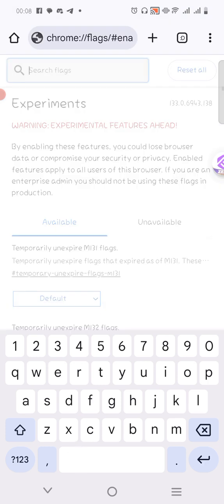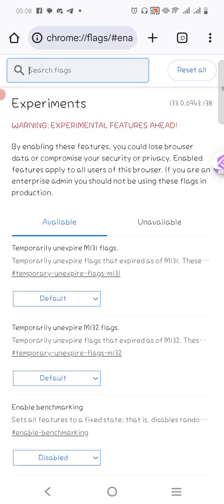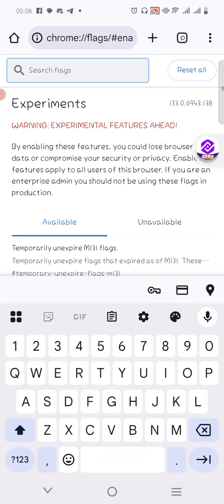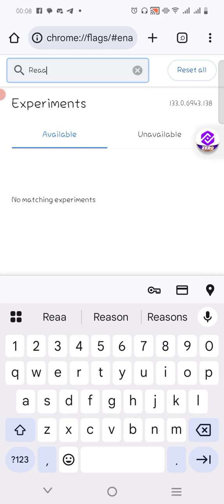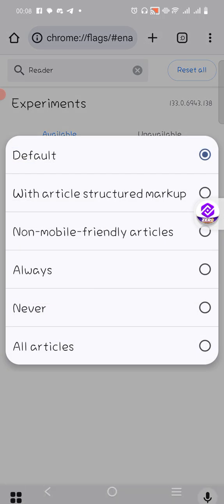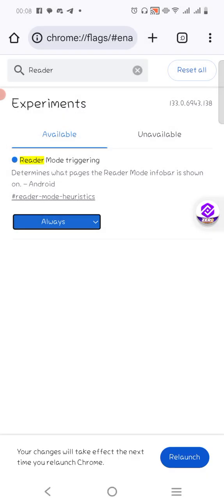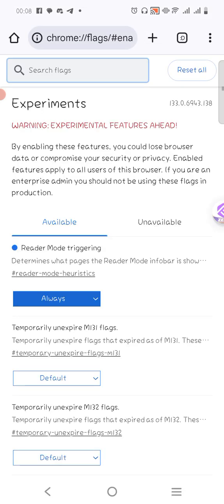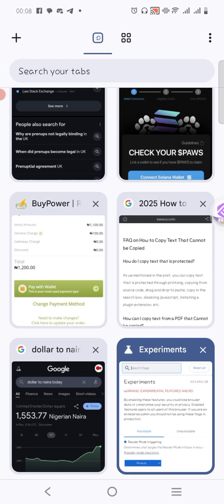Once you do this, you click on go and this page is going to pop out. When you come to this page, in this place you're going to search for reader mode. You can see it has already come out here. Change this default to always and then click relaunch. This will most likely restart your Chrome browser. Once your Chrome browser is restarted, I'll give an example of a particular page.